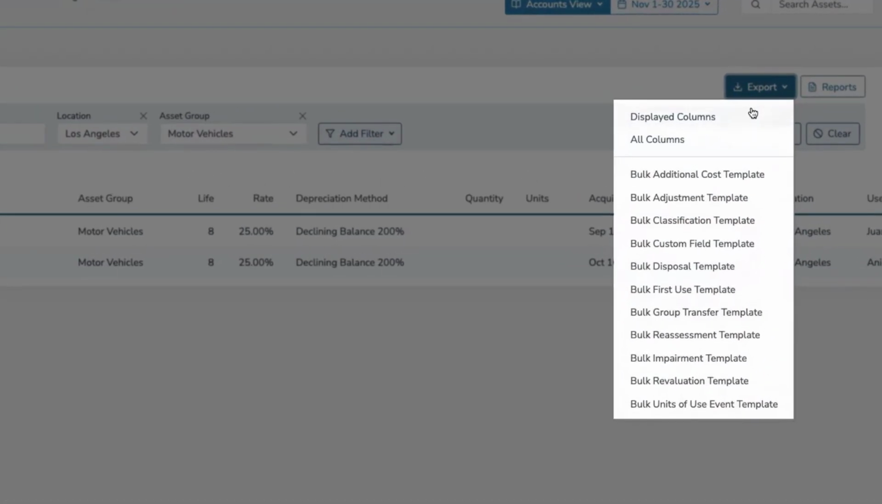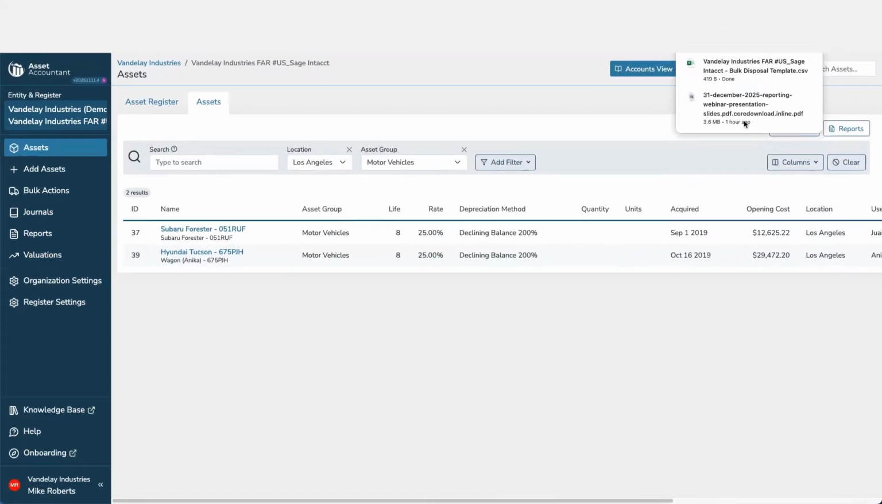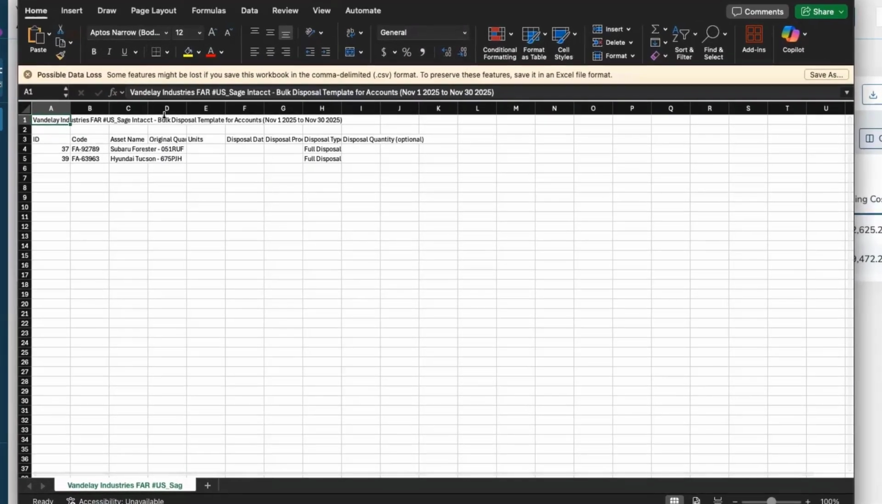So you can either export just the columns you've displayed, you can export all the columns, and then there's also these templates here. So I was talking about bulk actions earlier on. So if you bulk disposed of a number of assets, we can just have a look at the bulk disposal template by way of example. So that will bring up this bulk disposal template.